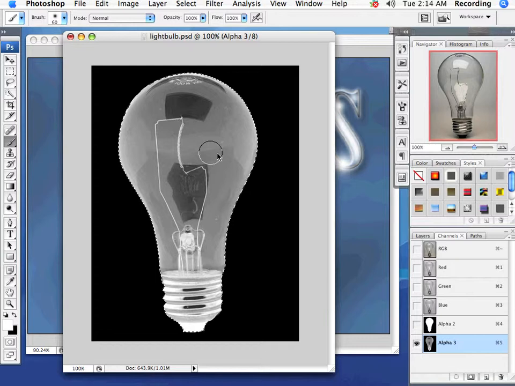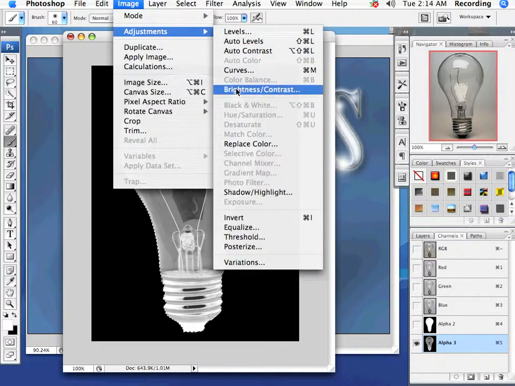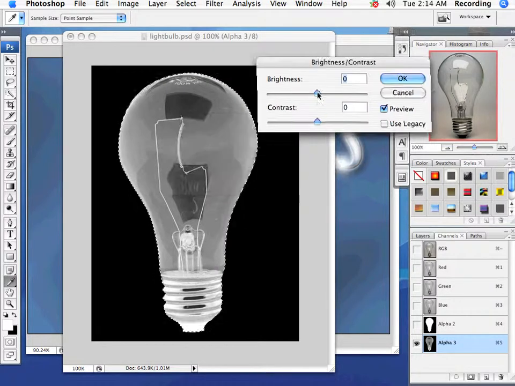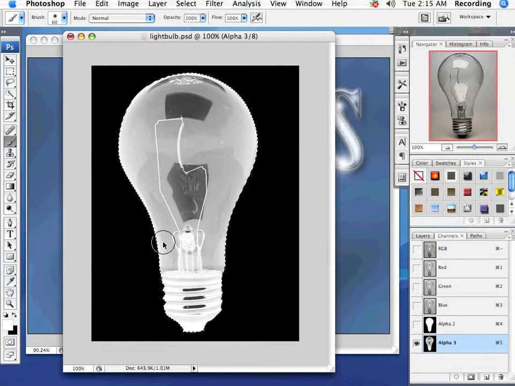Here it's a little bit dark, I think, so I'm going to go into Image, Adjustments, and go into Brightness and Contrast. And I'm just going to turn the brightness up about plus 65 or so. And that should get the whites whiter. Maybe I'll bump the contrast up just a little bit too. And then I'll hit OK.